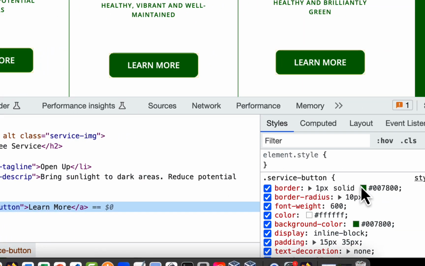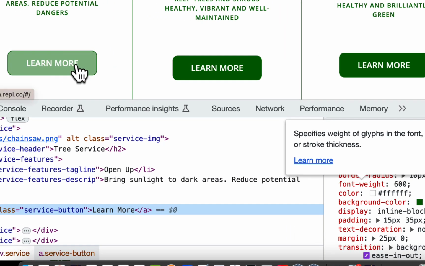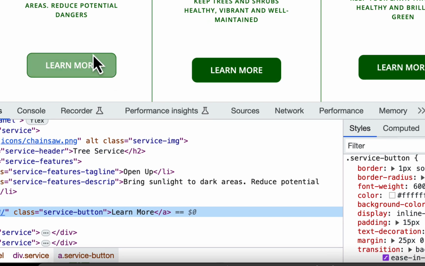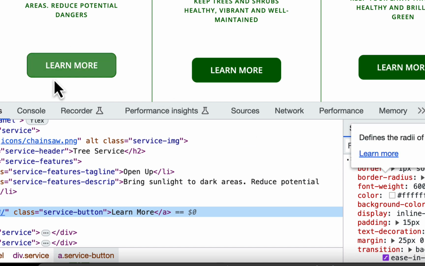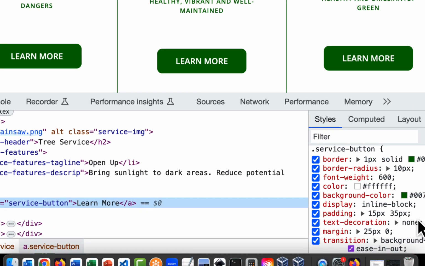It has a class name service button. It has a green border. It has border radius, which gives it the round corners. It has a color of white. Remember, color is font color, so it's the learn more text that's showing up in there. Inline block means it's showing up as a block element, so it's able to have space put around it. Sometimes you can't put certain margins around things when it's an inline element, but when it's inline block, you can treat it like a block, and that's what it's doing there.